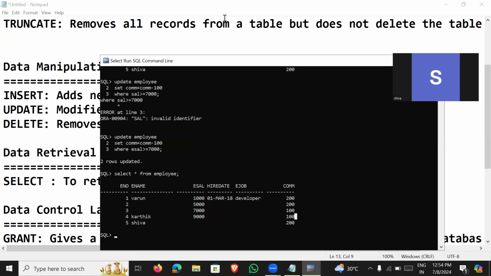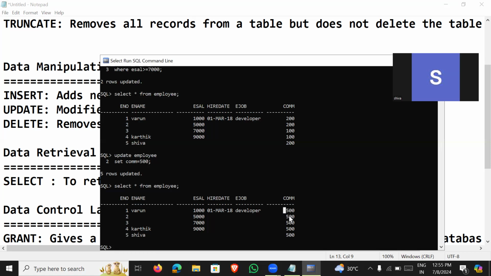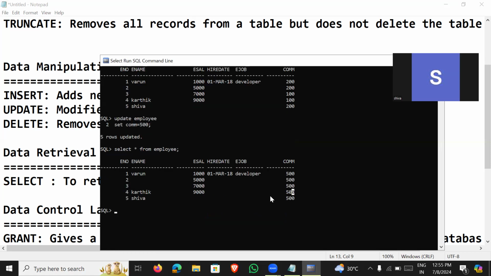Okay. Now I want to increase commission for everyone to 500. For that, update employee, and I want to set commission to 500 now for everyone. Set commission to 500. It will update all 5 records. See, everything is updated now. Everyone is getting commission as 500. Okay. Now update is done.